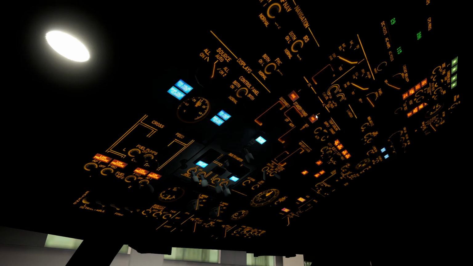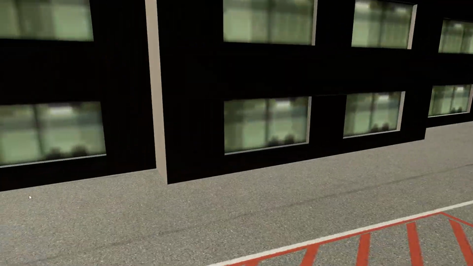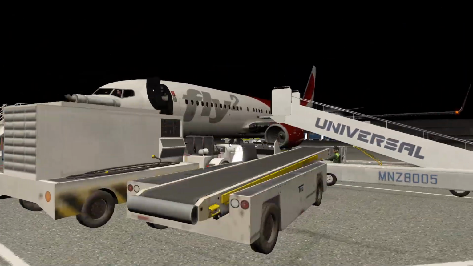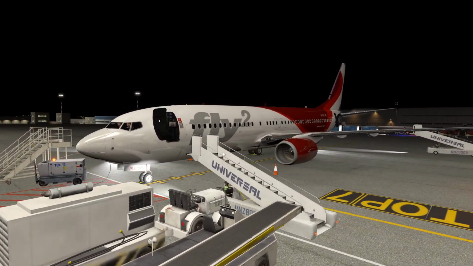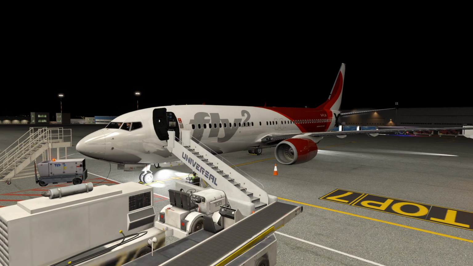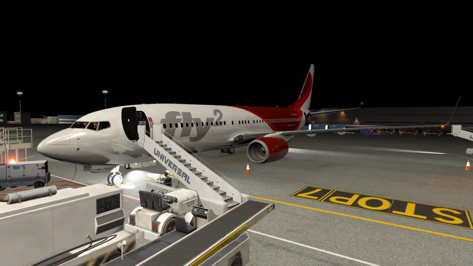Well, there we are. Just turn down the volume on the game. That ground power unit is so loud. There we are. That is London Luton. That was a nice little flight from Turin down to London Luton this evening, with a nice little interesting approach into London Luton there with the rain and wind. There we are.